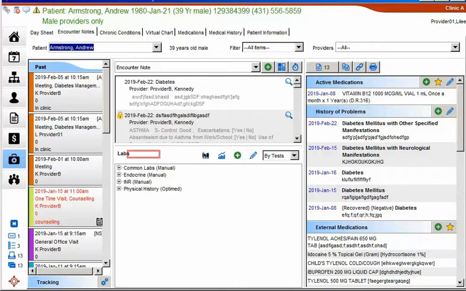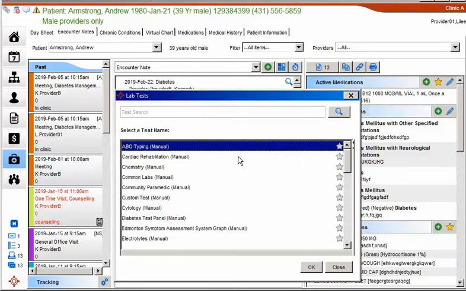The physical history is under the lab section. The advantage of having it here is that it allows the provider to track and/or trend blood pressure and/or weight and have the ability to compare it to medications that have been prescribed to the patient. To open the physical history, click on the green plus sign, which opens a lab result search window.